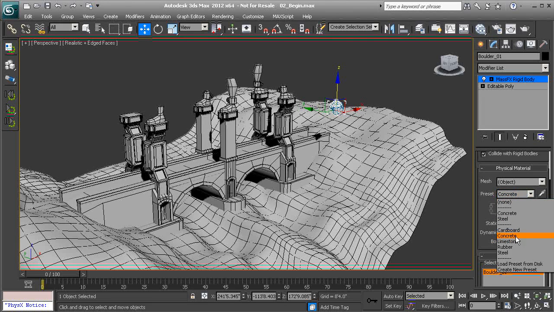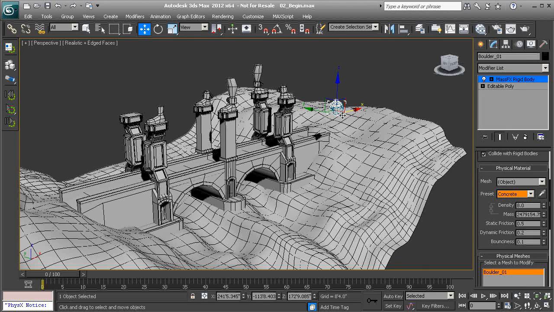Now, if we set this to rubber, you can see that our density has changed, our mass has changed, and our bounciness has also changed. Okay. Now, you could also just go to none, and you can modify these values any way that you like. Okay. Now, in my case, I'm going to go ahead and just use concrete. Okay, because this is a boulder, so it's just going to be a rock, very large. We might take the density up a little bit higher if we wanted to, but I think concrete should be okay.